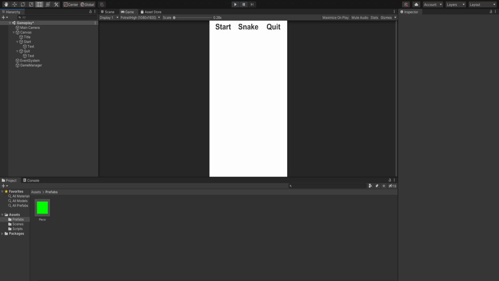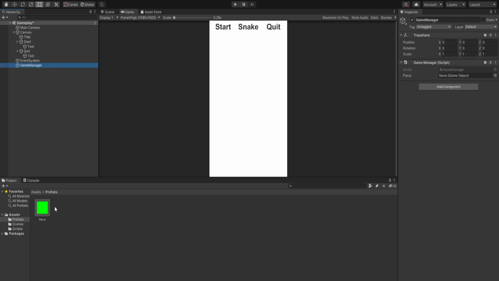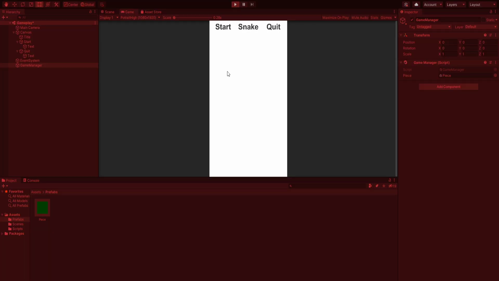So let's go inside Unity and let's add the piece as the game piece, and let's hit play. So you should be able to see the 4 game objects at the start.